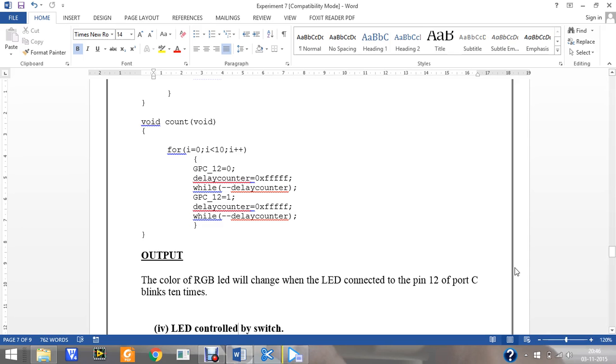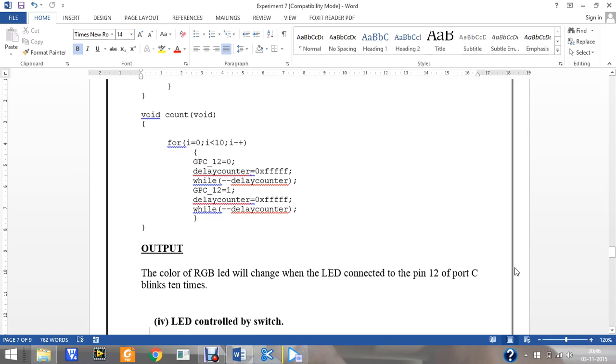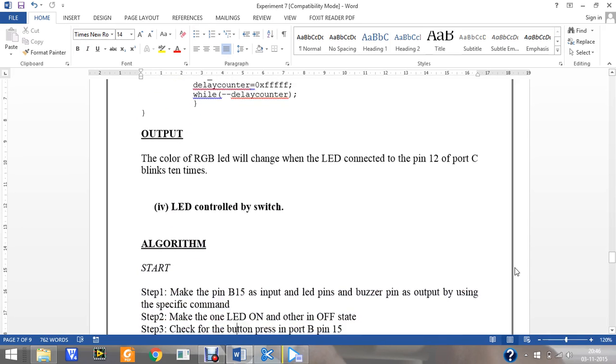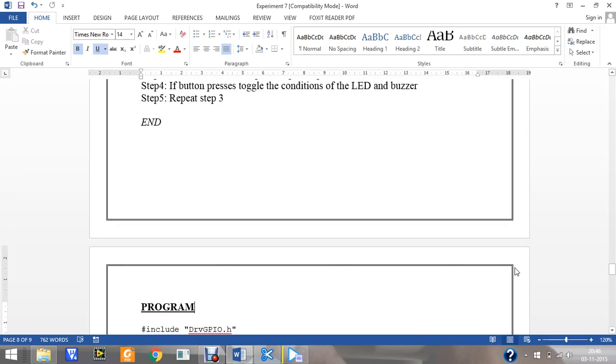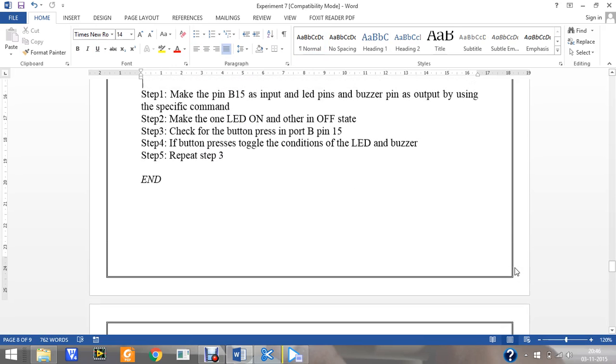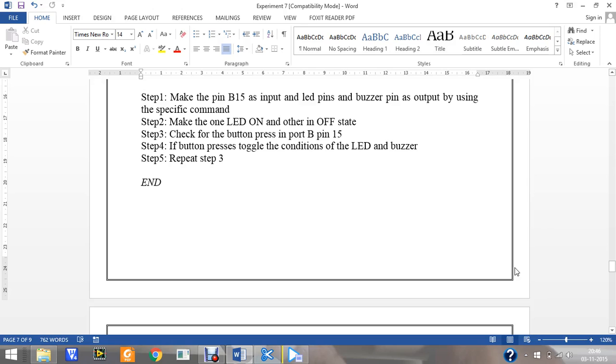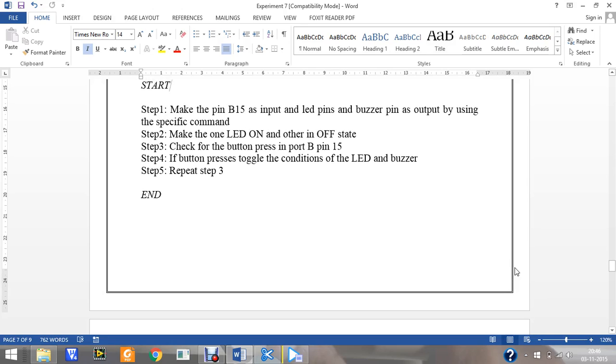Let's go to the final program: LED controlled by switch. Initially, make pin B15 an input and the LED pins and buzzer pin outputs by a specific command. Make one LED on and another off. Check for the button press in port B, pin 15. If the button is pressed, toggle the condition of the LED and buzzer. Repeat step 3.